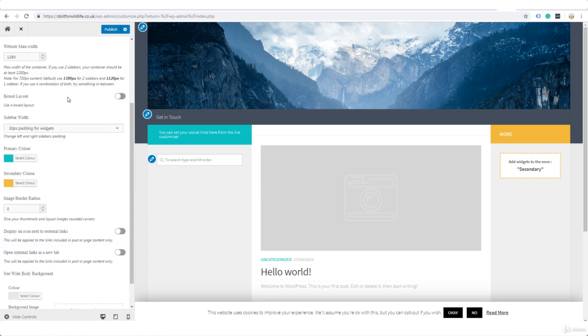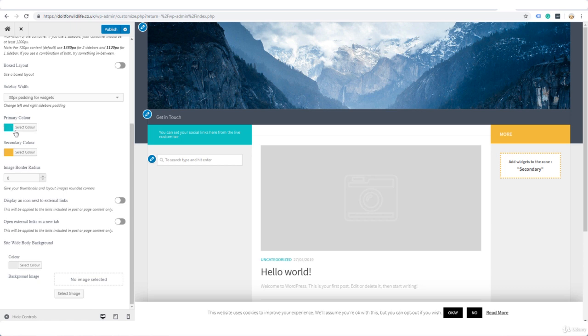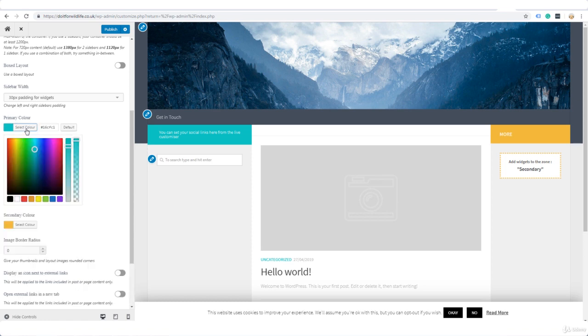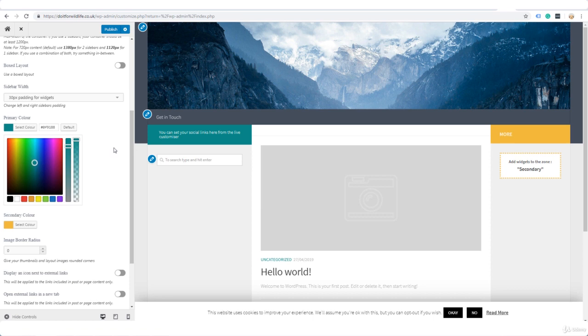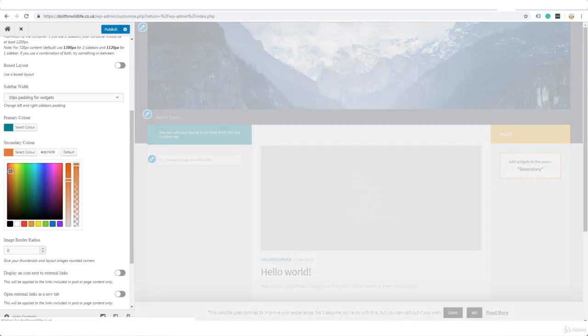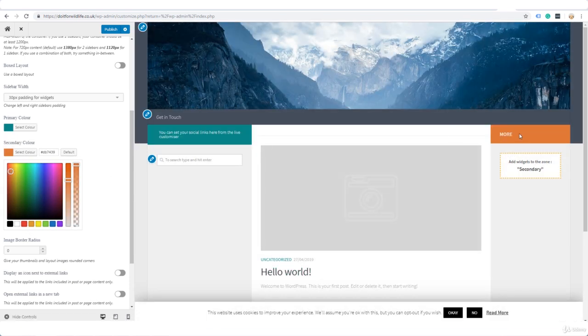Now here's where you can change if you want to boxed layout. I prefer wide layout, so I'm going to change it back. Primary color, so that's the color that you're seeing here, and secondary color is the color you're seeing here. We could change this by selecting a different color. That's a little darker, and that's now more of an orange.